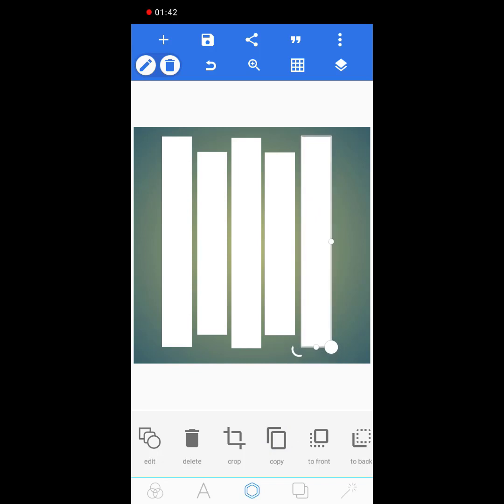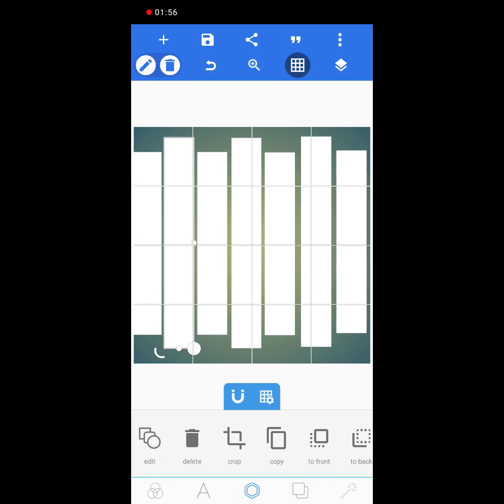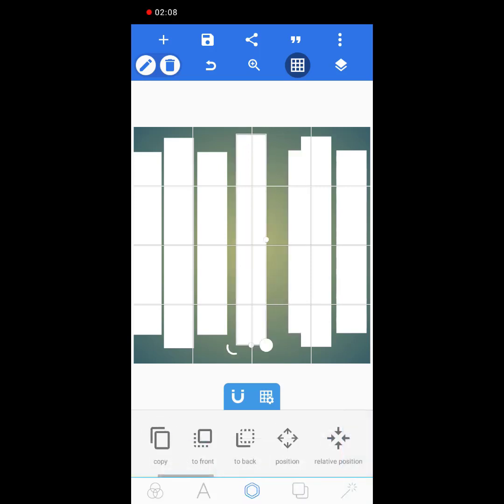Then I'll come to the smaller one, copy as well. Then I want to adjust it now. I want to adjust everything. So with the help of my grid tool, I can adjust everything perfectly well. So I'll be moving this way. Then I can use my position tool to position everything well.